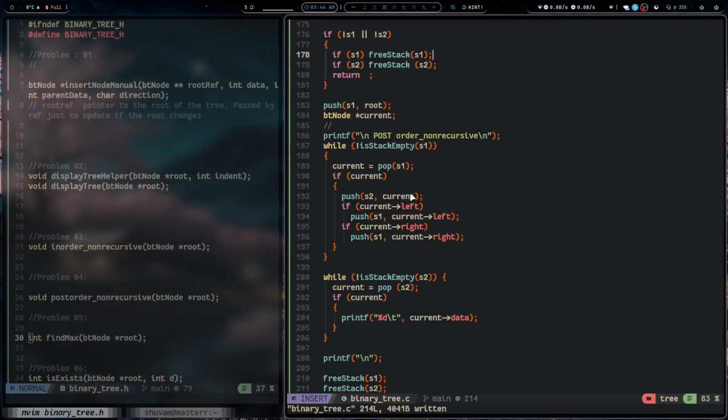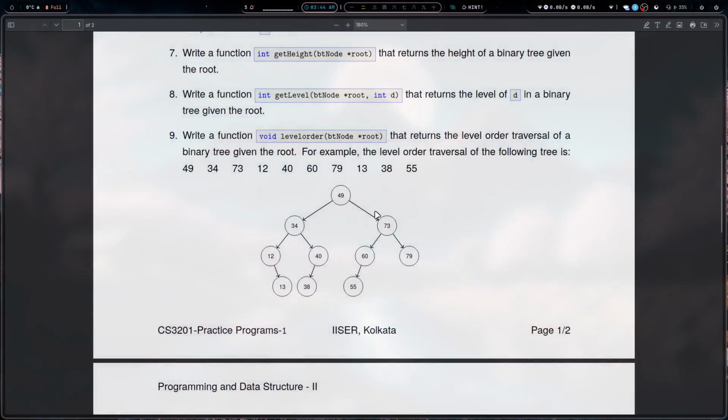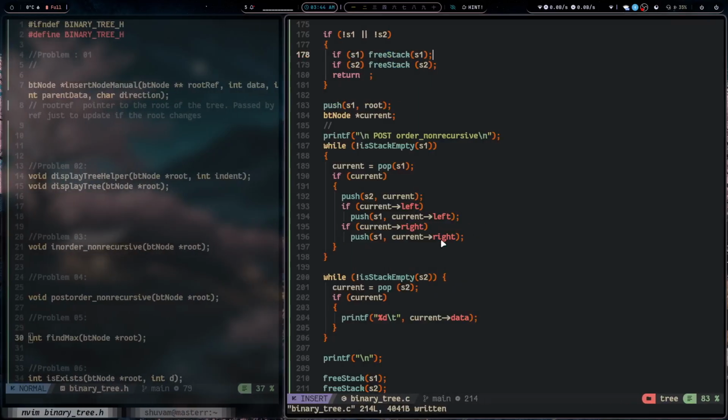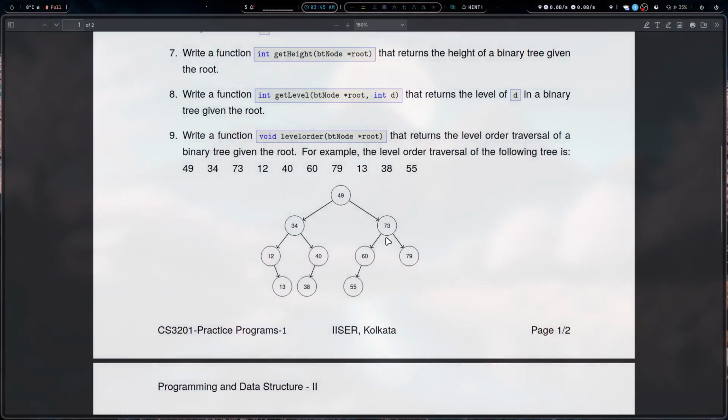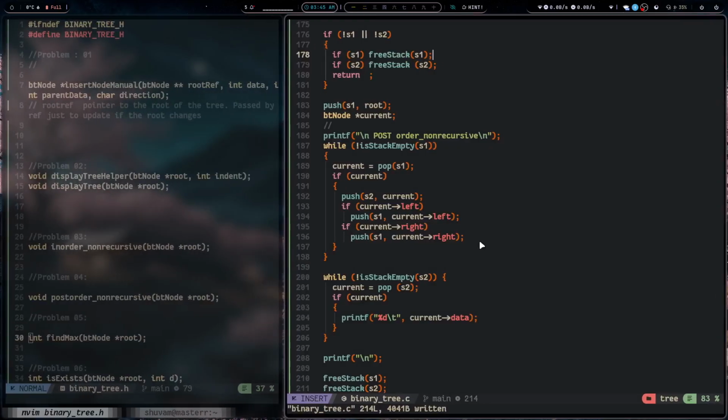Then you push the current into S2. Means in the second stack, it's currently having the right value, means it was previously having the root. Now it has the 73. So 49 and 73. Now you do the current left and you push it to the S1. So if you do it like this, then you have the 60 and the 79. And then again the loop goes.